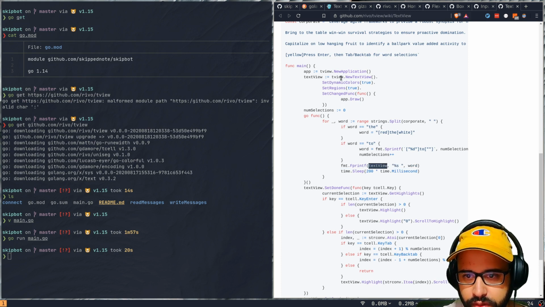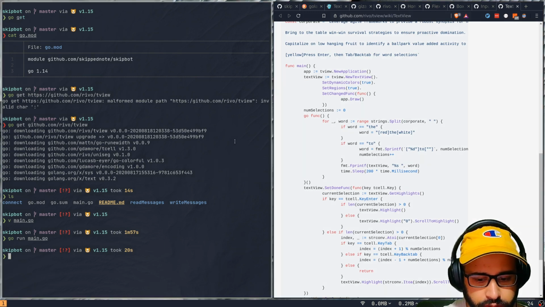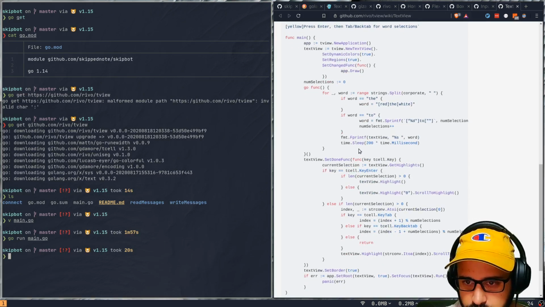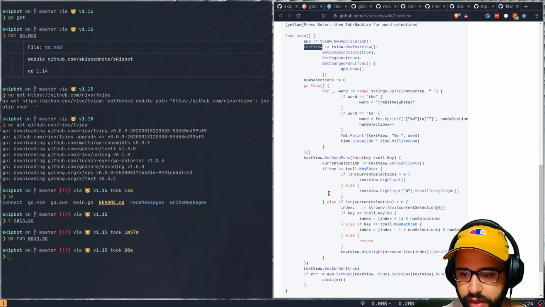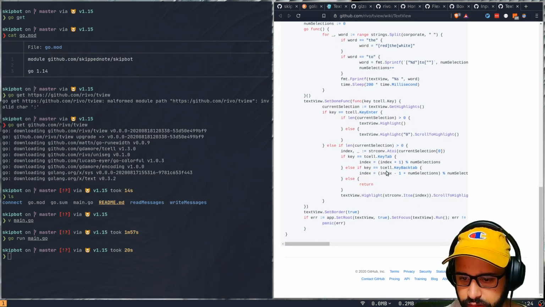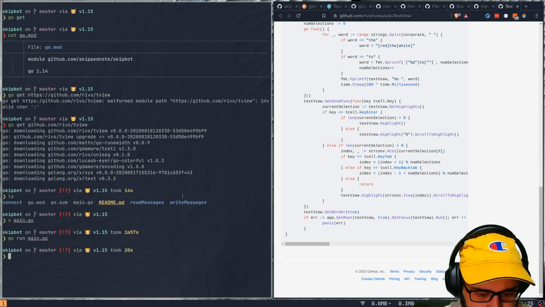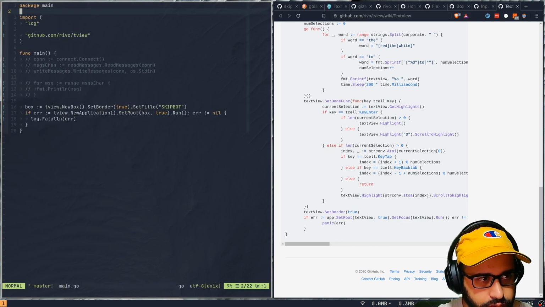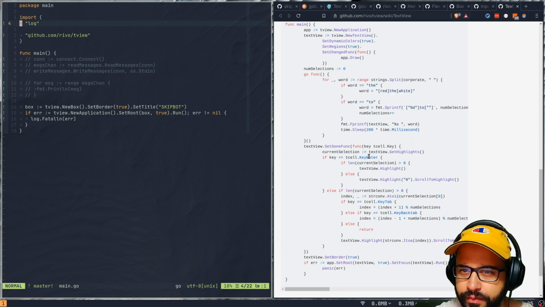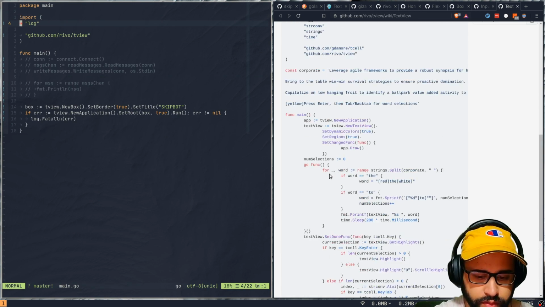How do we get a reference? Okay, we get a reference to the text view. Okay, we can figure this out. So maybe text view gives us back an io.Writer or some kind of interface like that where we can write to it. I'm not sure about this set done function, but yeah, we'll figure it out. Okay, let's maybe add a text view.